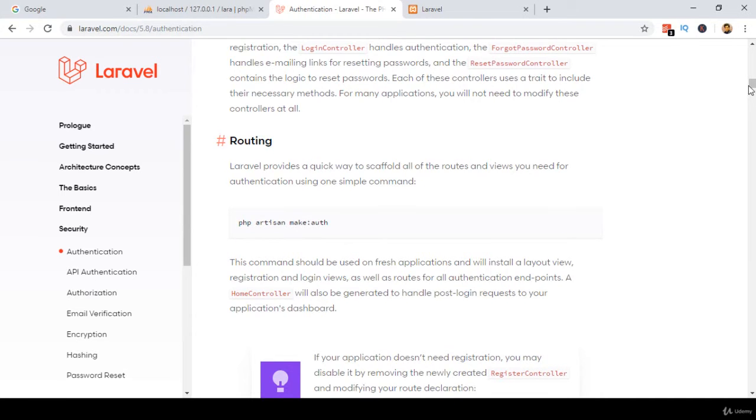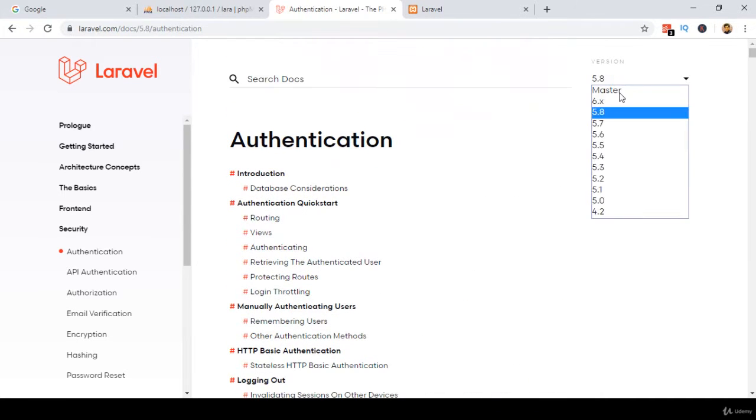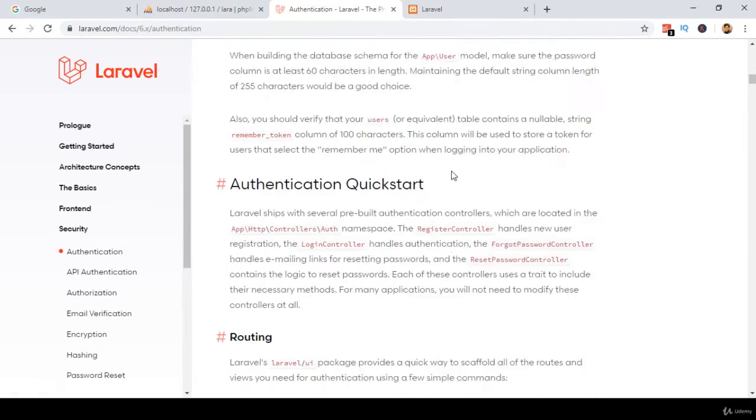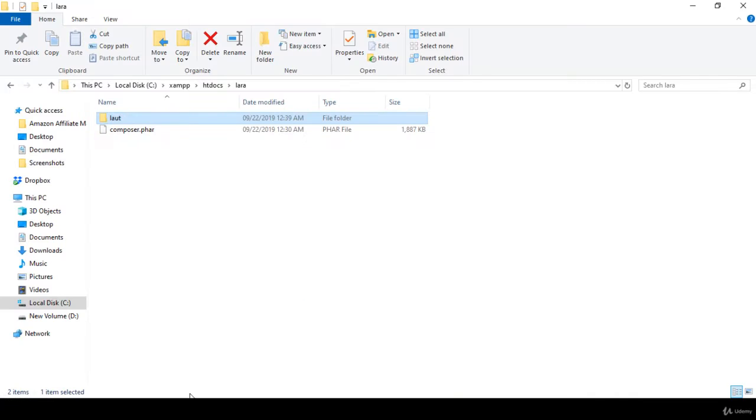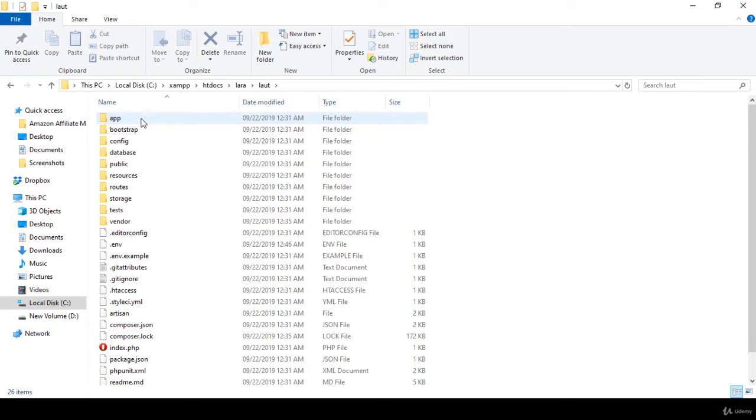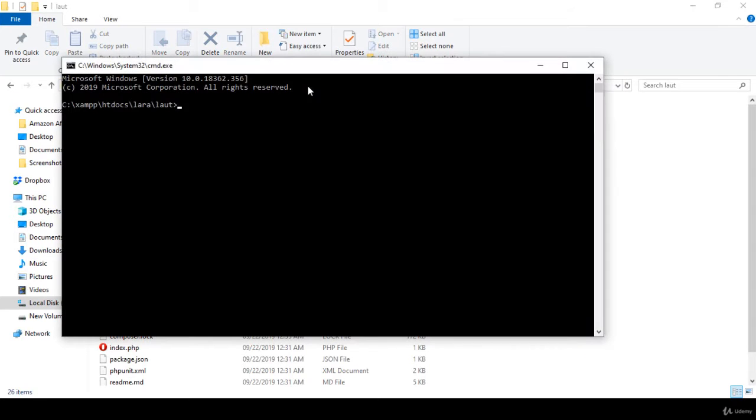But right now I'm using Laravel 6, so I select Laravel 6 here, and it's a little bit different. Here you can see you have to run composer require laravel/ui, and also php artisan ui vue. So now we have to run these two in our root folder. Go to our root folder, that is our project folder, and in that area I just click on CMD.